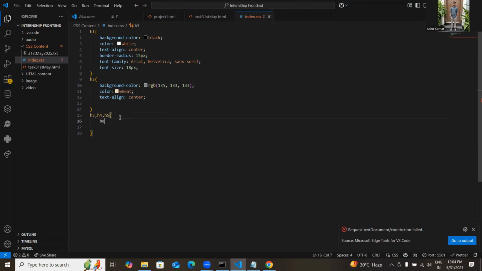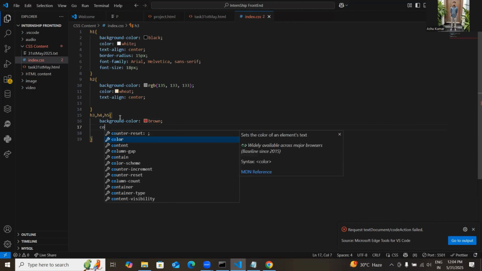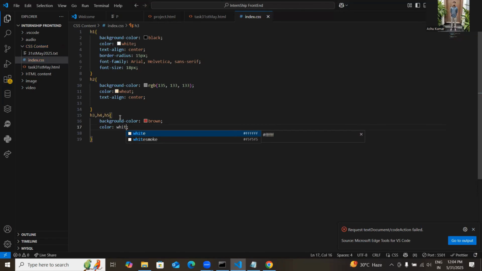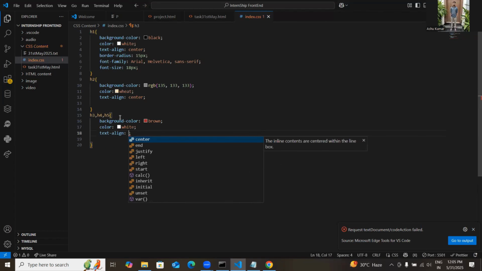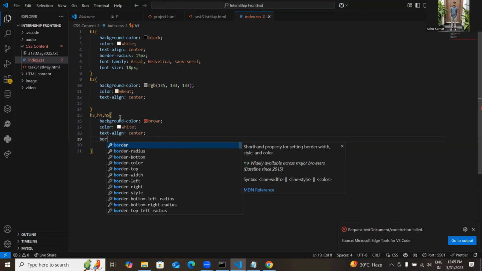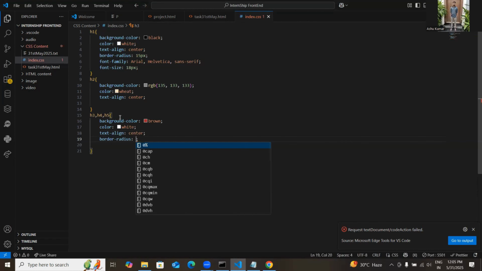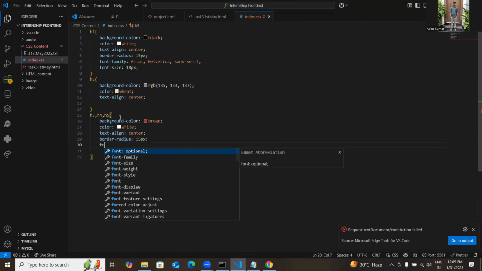Here I am giving background color as brown. After that, color of the text I am giving as white. Now I am giving text align as center. After that I am giving border radius as 15 pixels. After that I am giving font family.